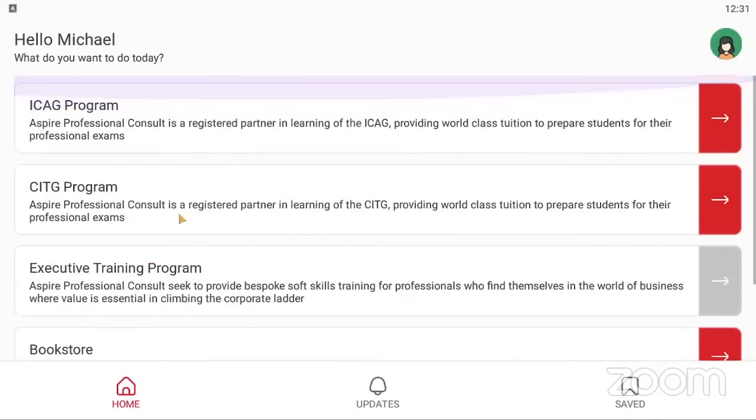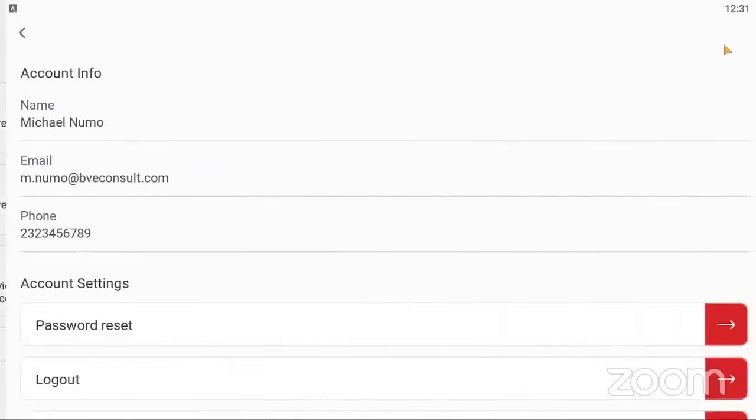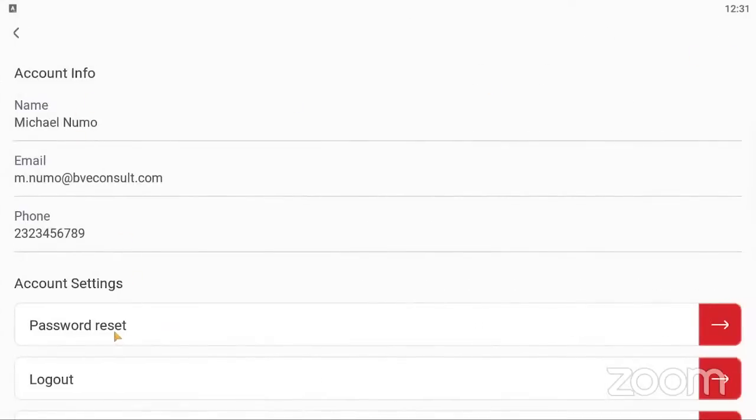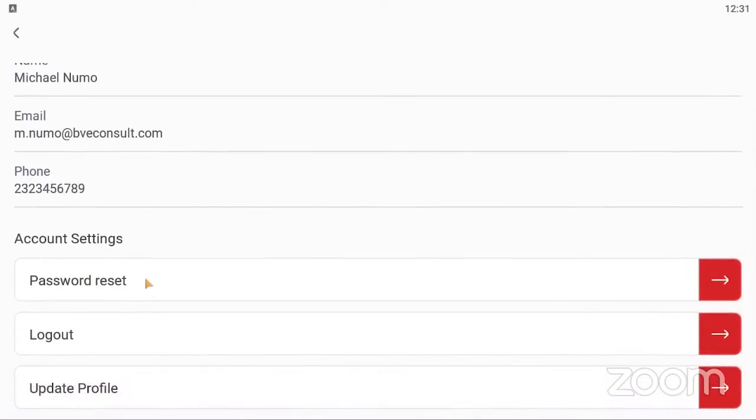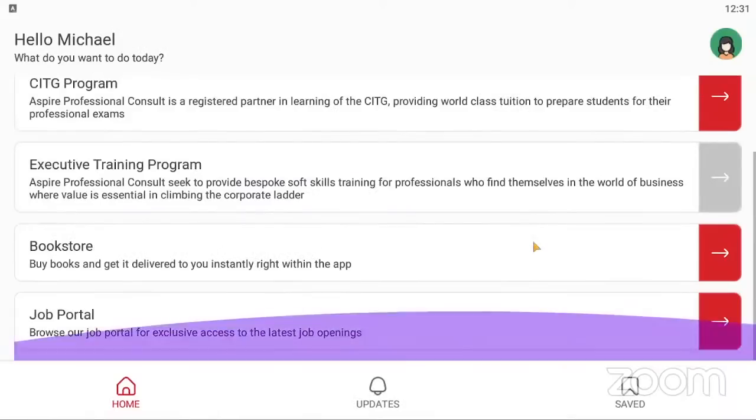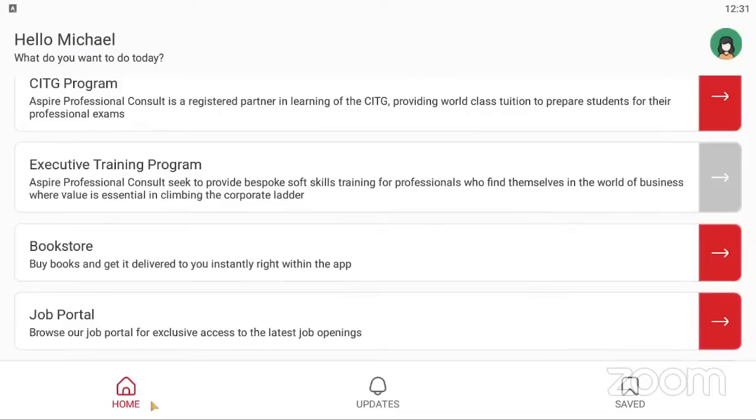Okay. Now, take note of this homepage. You notice that you have a profile picture here. When you click on this, it gives you the details of your account. Okay. And here you can either reset your password, you can log out, or if you need to update your profile, you can. Notice that on your home page, you have the home, you have updates, okay, and then you have saved.